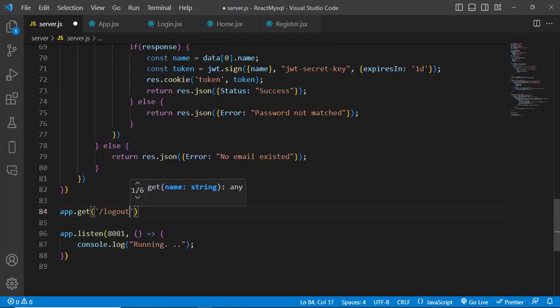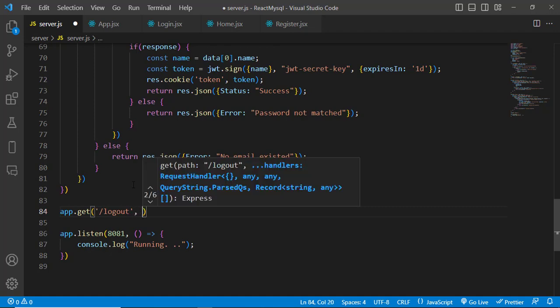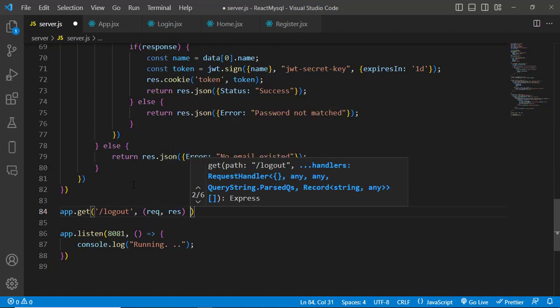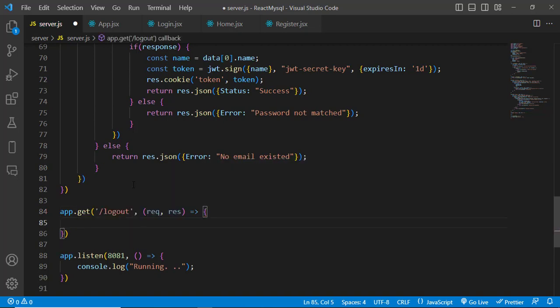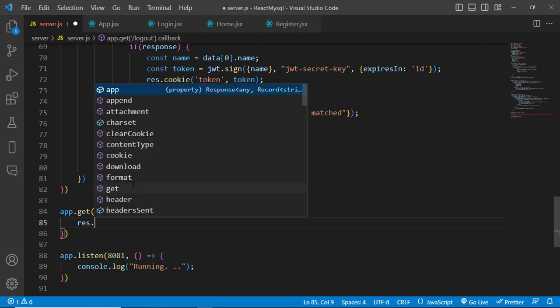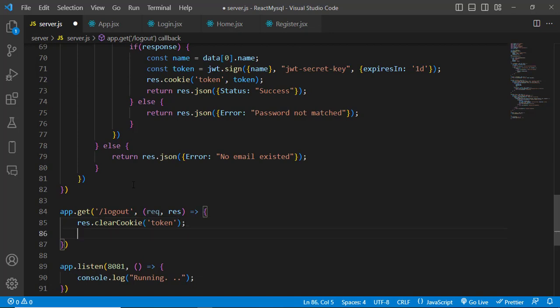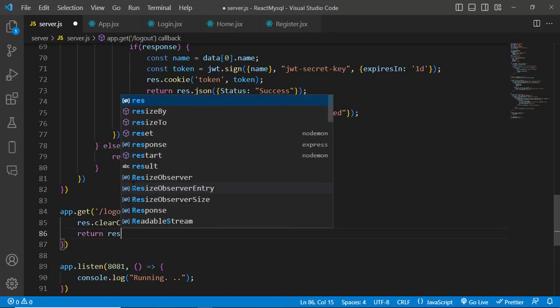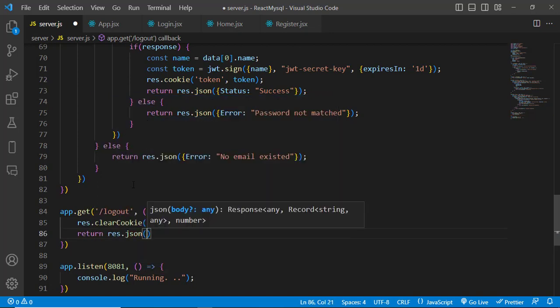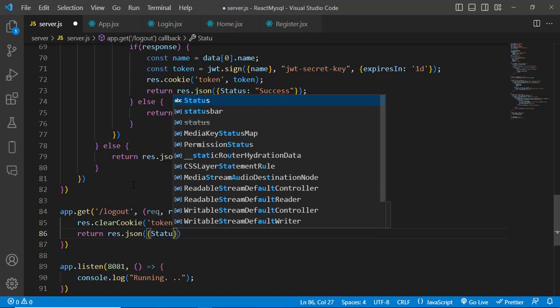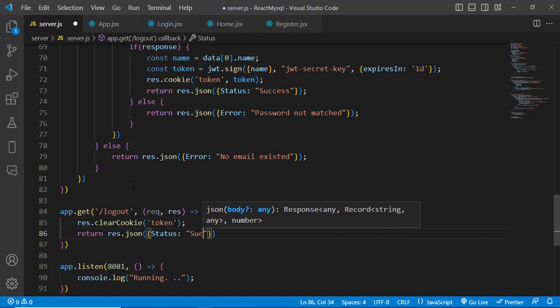app.get, we should create logout. What should we do inside the logout? Request, response. We should just clear our cookies. We should write response.clearCookie and we should pass the name of the cookie, which was token, and after that return the result, response.json, status success.